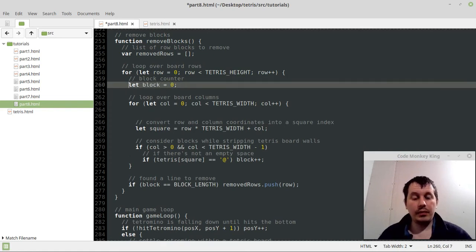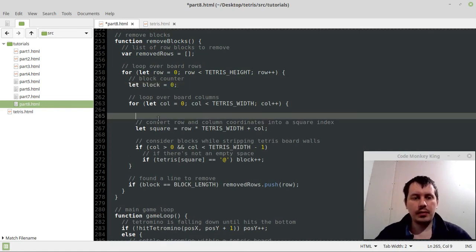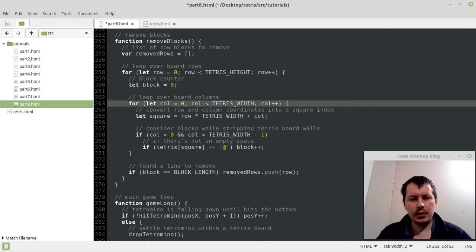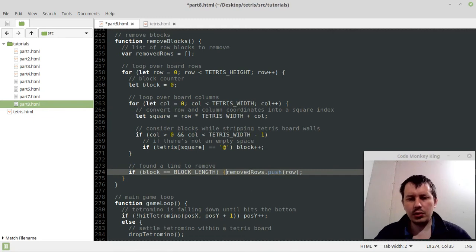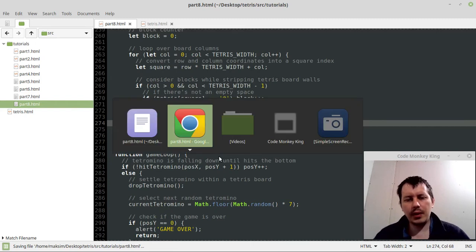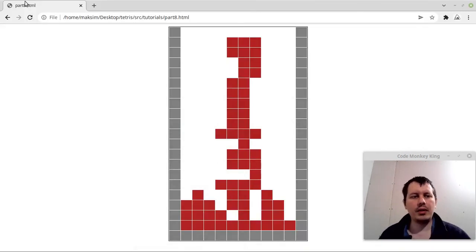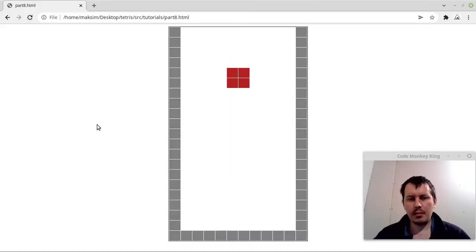Yeah, the block counter before we enter the loop over the columns, obviously. So now I just want to make sure that we do step into this part of code, and if we do, then we'll write a temporary line to highlight the actual line. So hopefully that makes sense.